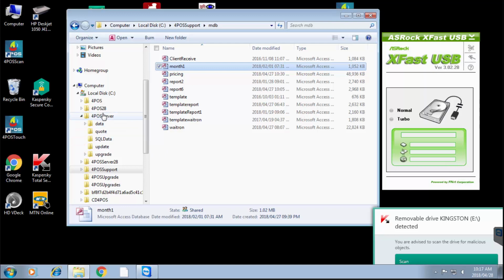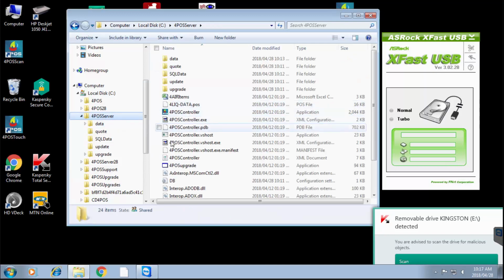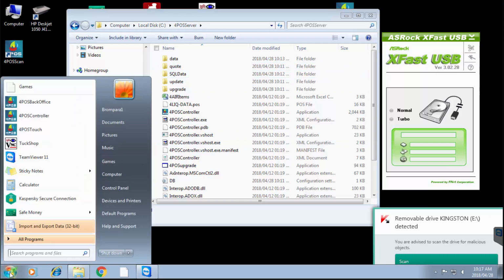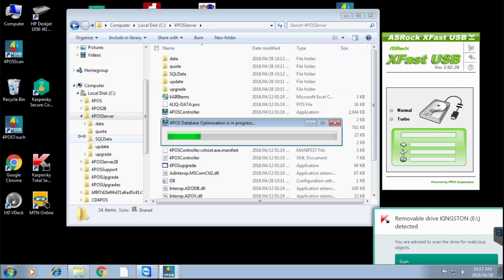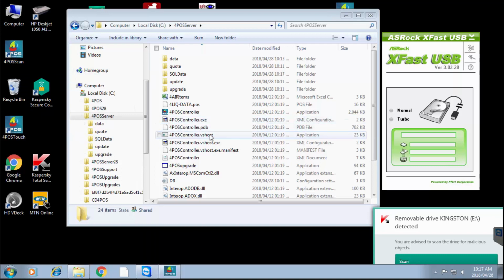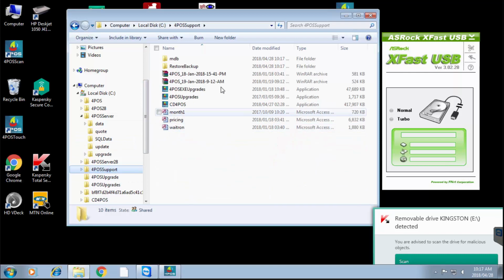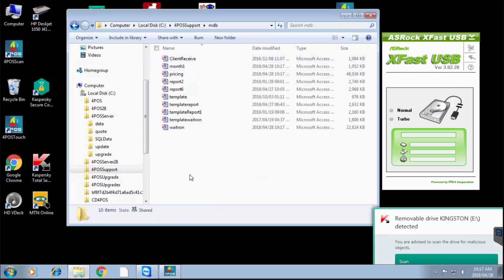So getting back to the point now, 4POS is installed here now. It looks all fine and perfect to me. I would expect the back office program to now do the conversion from the old to the new. So I'm just going to open up my back office program again, and then I would expect the optimization, as you can see, is running through. And then furthermore, what it will do is it will start converting all of these files.